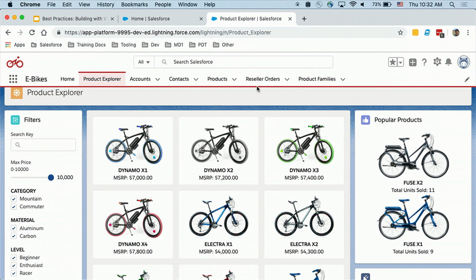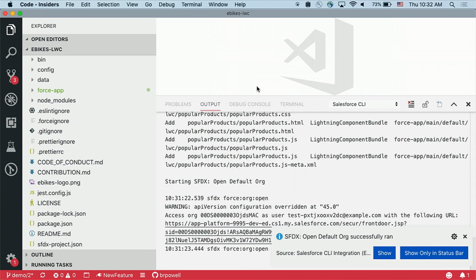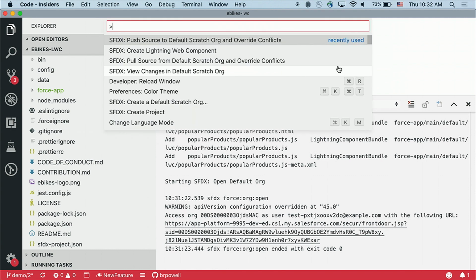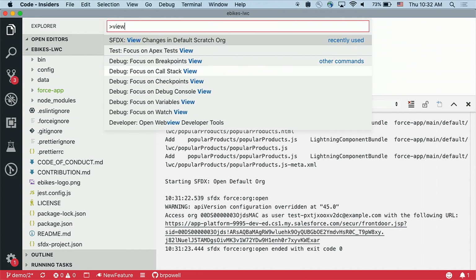So now what I want to do is actually go back to my VS Code, and I want to see what are the changes that I've made in my org so far. Maybe you've left a day in between making the changes in your org and actually going into your file system. So sometimes you might want to see what the changes are before deciding to pull them down. So I'm going to hit the command palette again. And if I type in view, I got the option to view changes in default Scratch org.